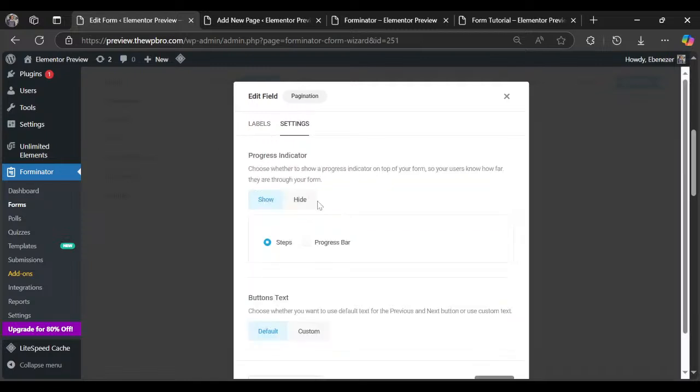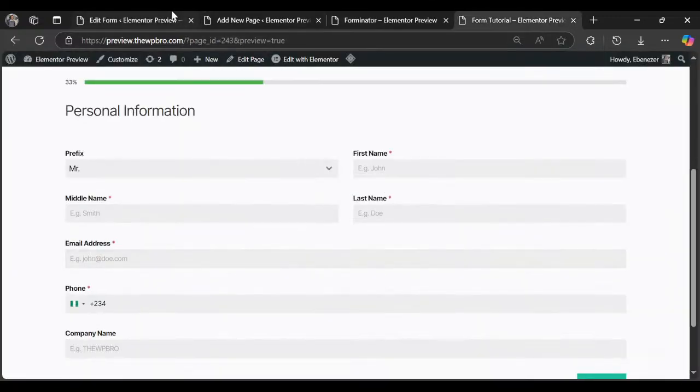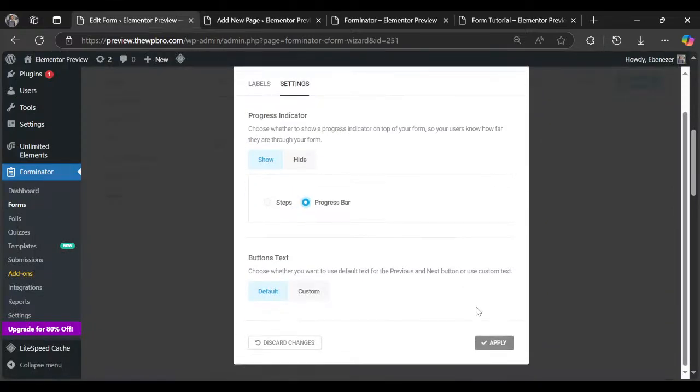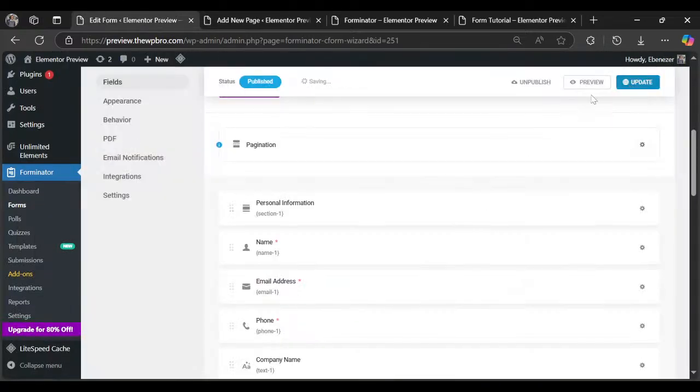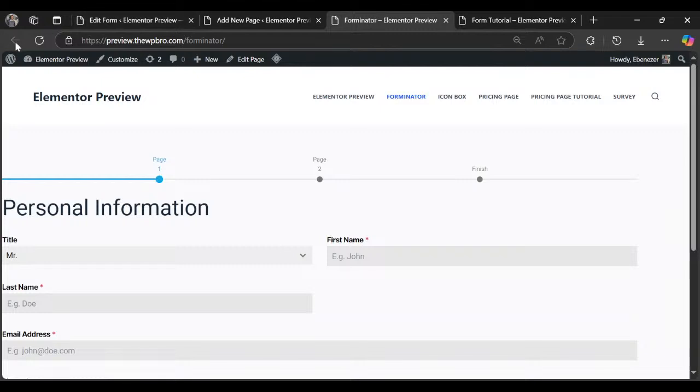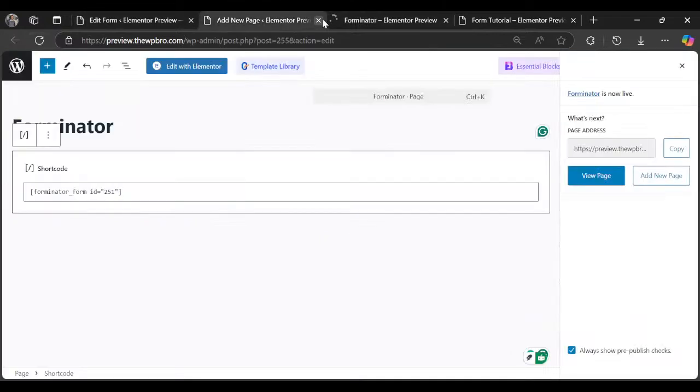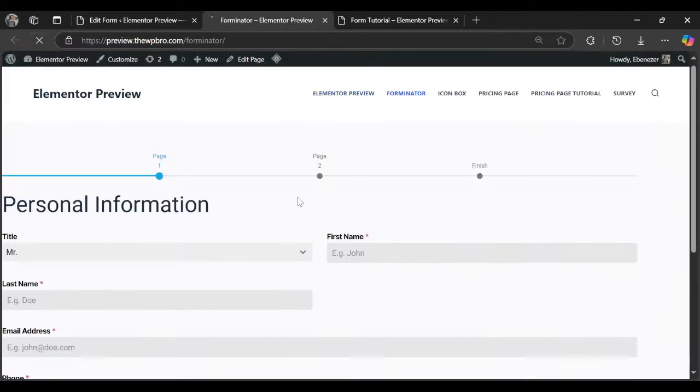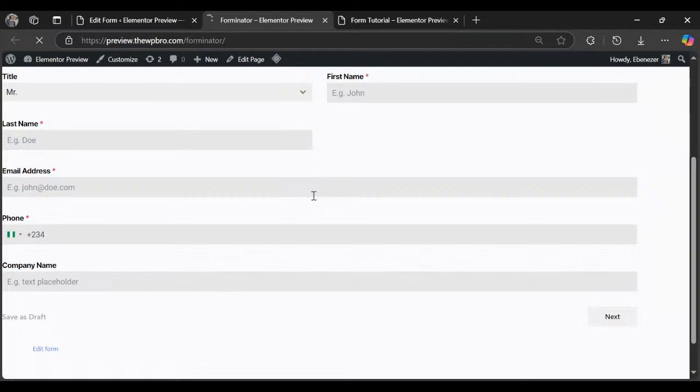And also in settings, you can change it to progress bar, just like how I have it on this one that I created. Now let's come back here and click on apply and updates, and by the time we come back here to refresh the page, the changes should have taken effect. So basically this is how you can create forms with this form builder with Forminator.